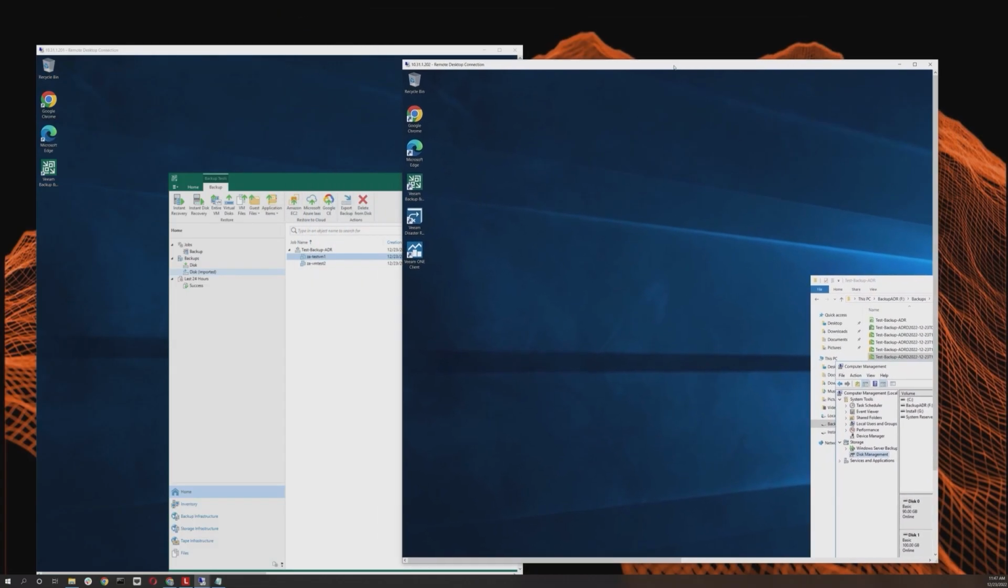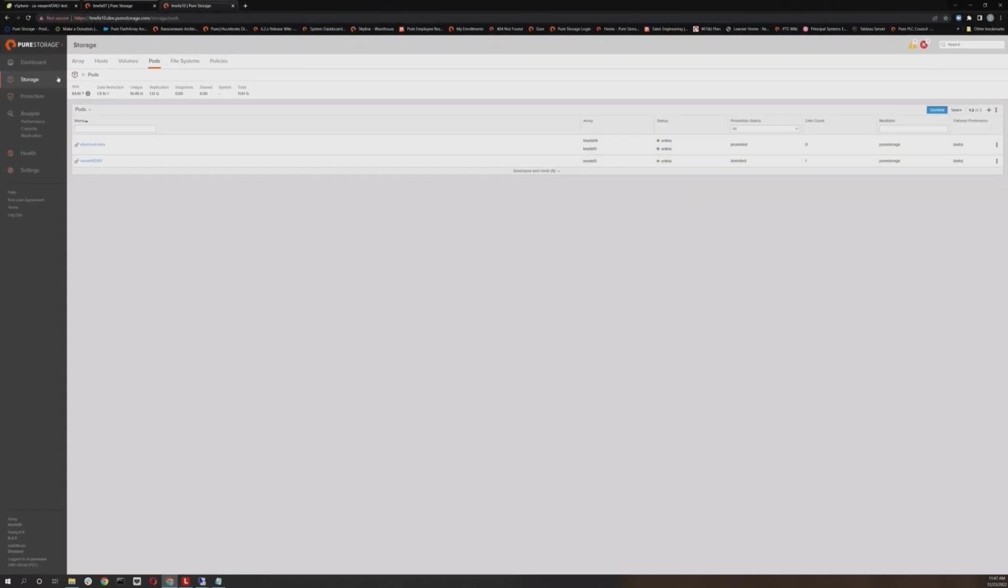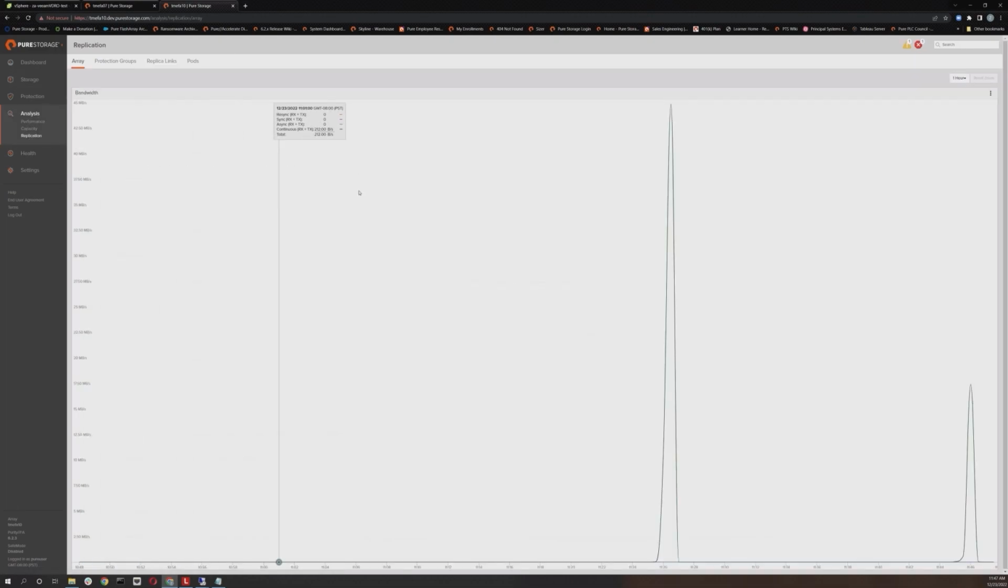But let's say I needed to restore from that side. I lose the primary array. I need to get from that repository. Well, in the background, I haven't had to do anything. All that replication is happening. And if we go to the Pure array, we can check these little bumps here. This is that replication. So that new increment's picked up. As soon as it writes to that volume, Pure is immediately sending those changes across.